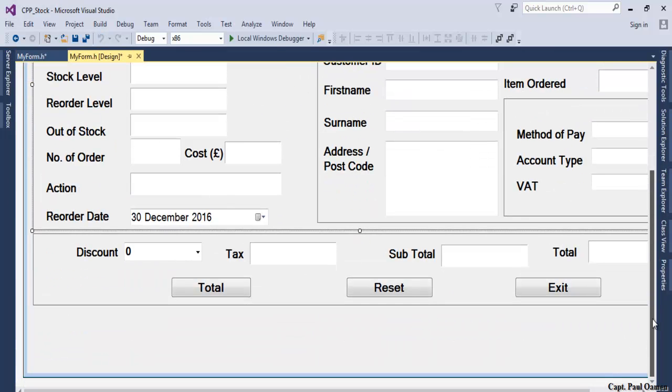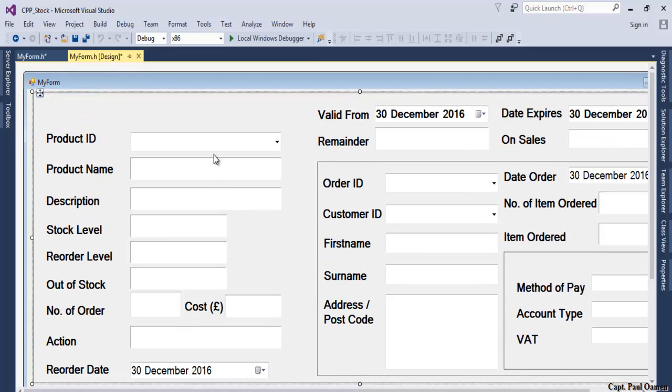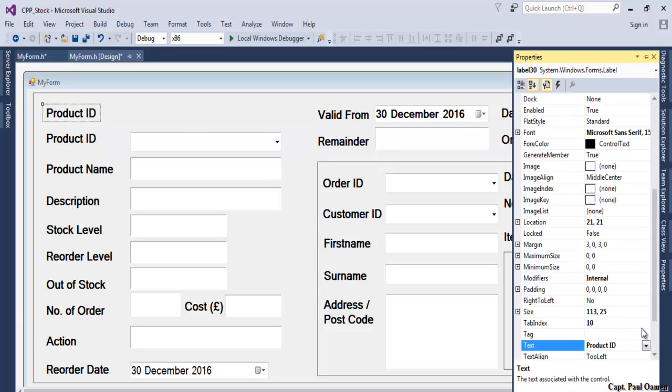Okay, this is how the system is looking now. So there's one more thing left. Let's copy this, paste it right up there, and just change that to stock control system.